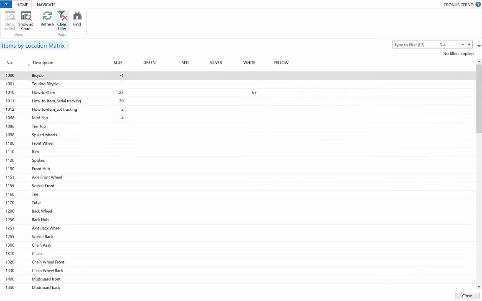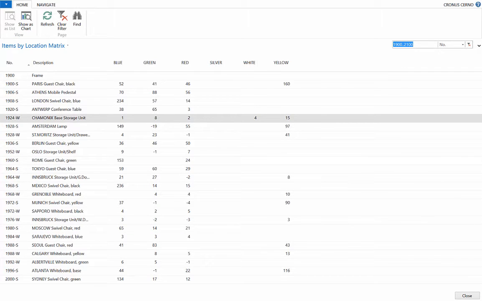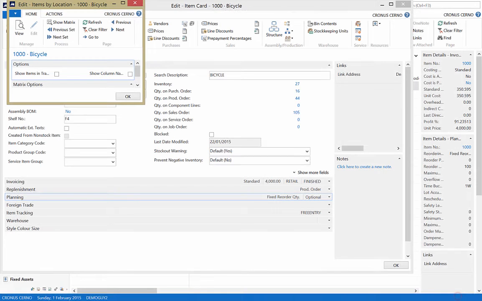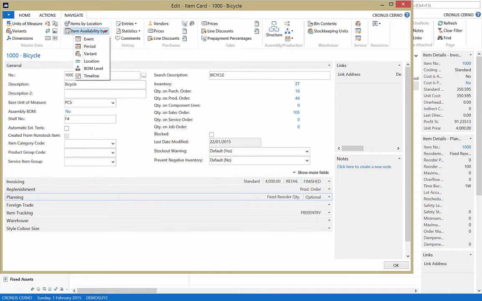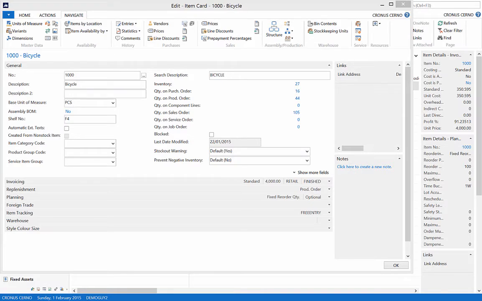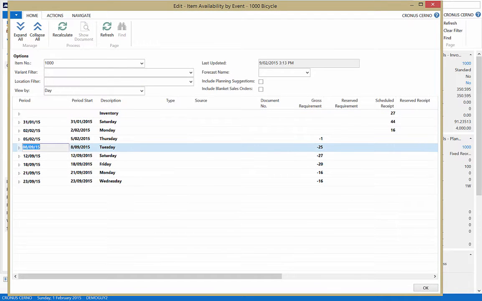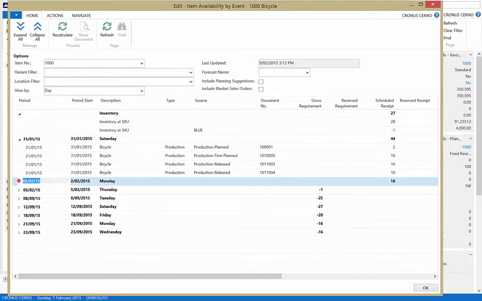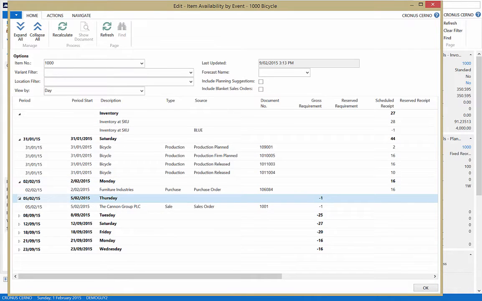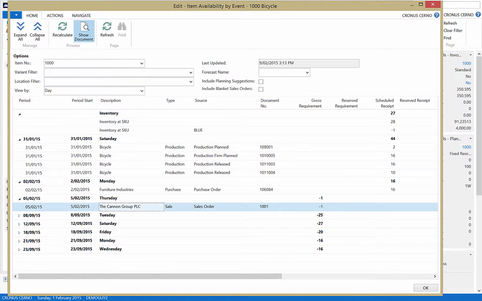Within the standard package of Financials, there is even the capability to maintain multiple locations for your stock. Here our inventory is mainly spread over 4 locations. You can see the item availability with reference to the locations, periods, or events. Within events, we can see the transaction that changed the level of inventory for this item, and even view the document.